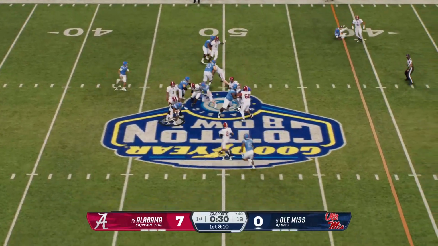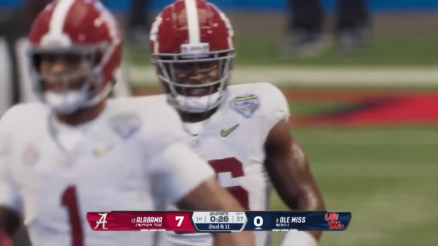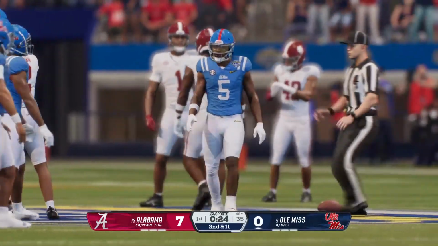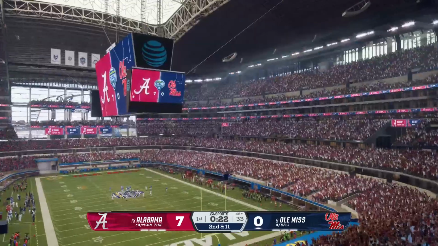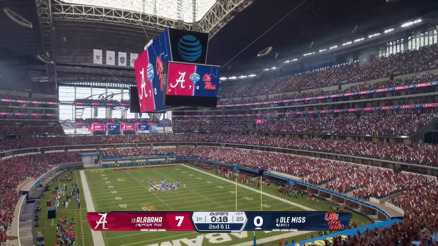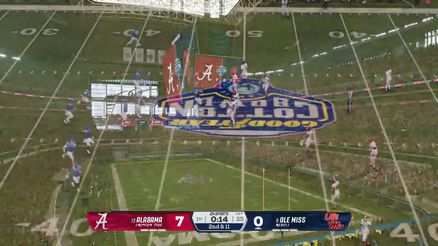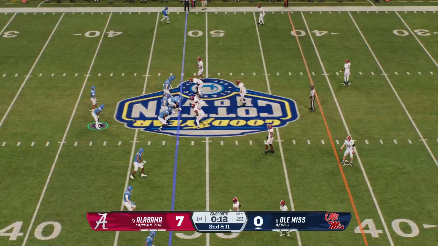Here comes a handoff. Going to try to run inside, but nowhere to go. This is exactly what pops up on film in preparing for this defense. His recognition, getting into the backfield, stopping plays before they ever get started. Look how fast he recognizes what's going on and then his instincts to go make the tackle.